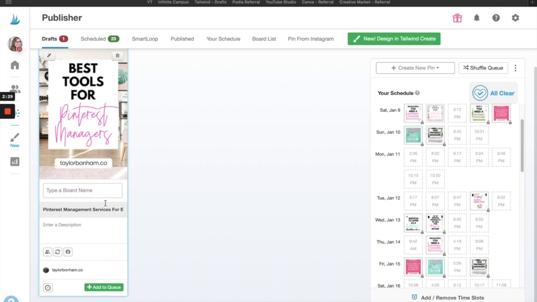With Pinterest, you are posting it only to the most relevant boards. You don't want to just post it to all of your boards, because that comes off spammy if you're posting it to like 20, 30, 40 different boards. So make sure you know what board you're posting it to. Pretty much you just post it in for everything, click your board, and then you can easily click add to queue.